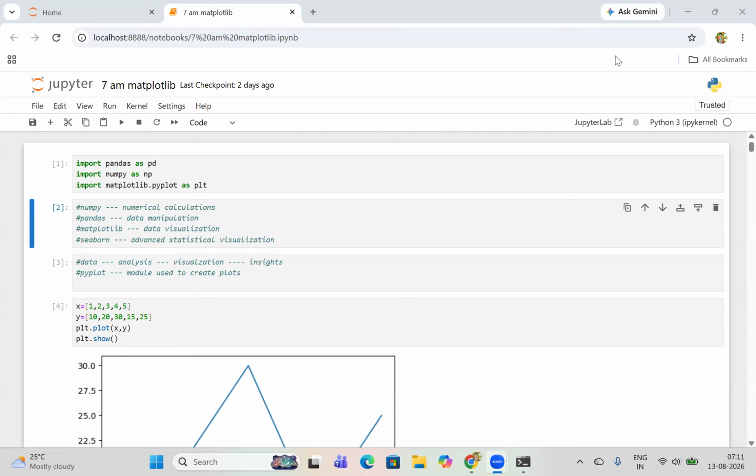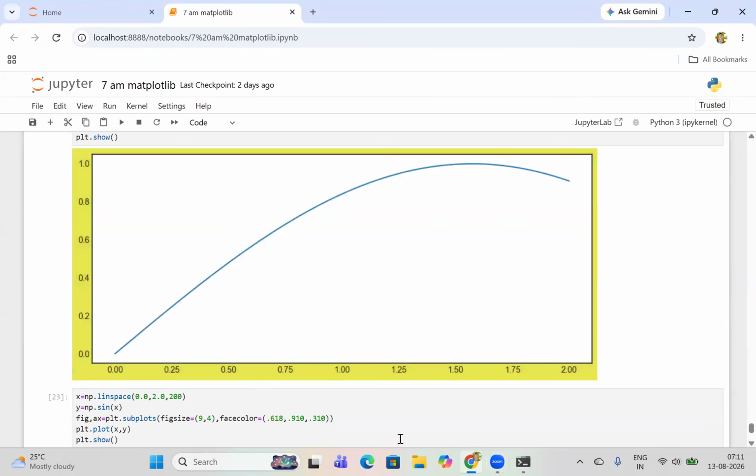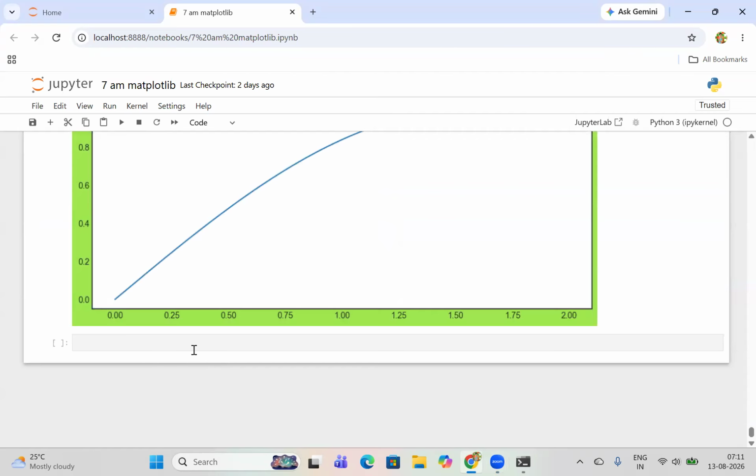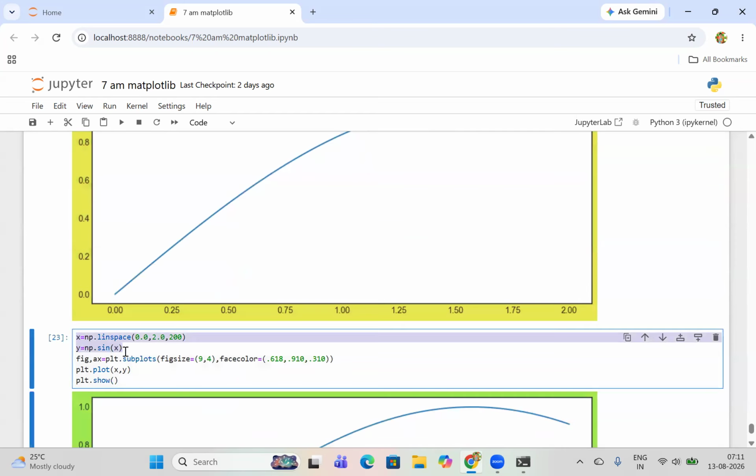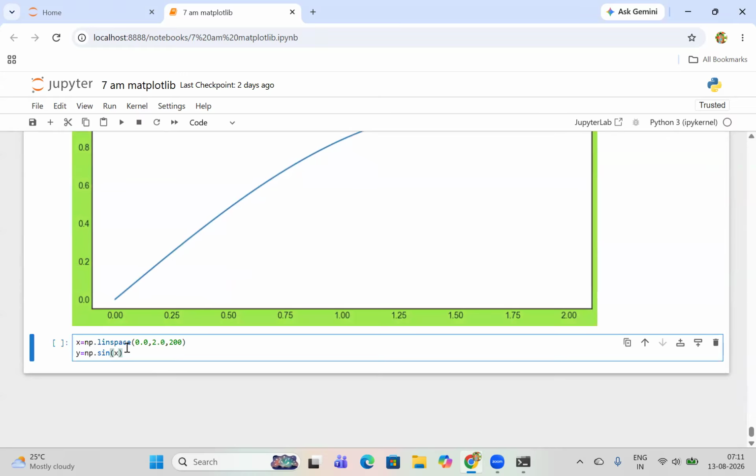Yesterday, we have done a few things like multiple plots, multiple legends, and changing the color of the axes. Today, how do you change the background color for the graph? Not for the axis separately, but for the complete background. How do you change it? So again, x comma y data I'm considering.